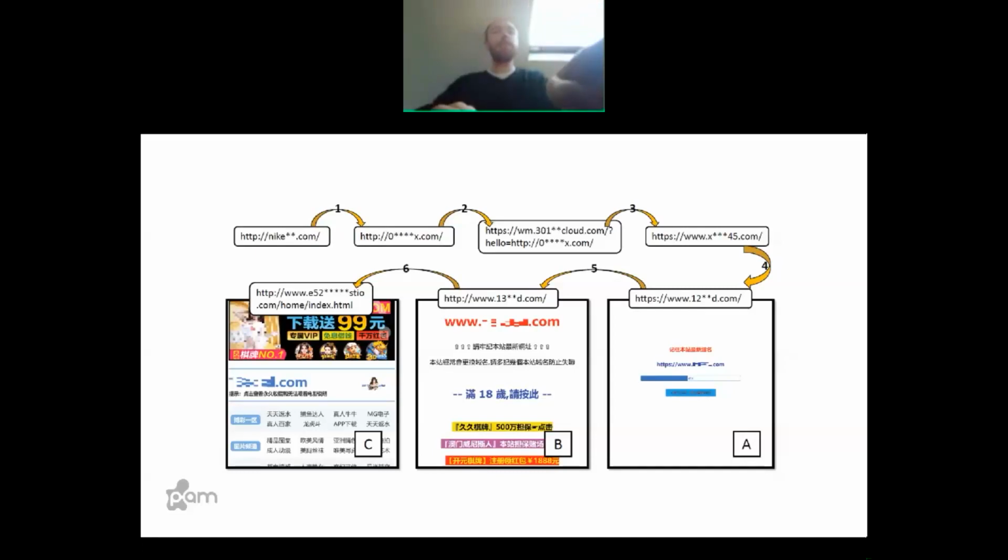Before introducing our work, we look at a sample at first. The user first queries a combo squatting domain of Nike. Then he is redirected to the second URL via HTTP. Next, he suffers 3 JavaScript redirections and landed on the page A. There's a loading bar and a button on this page. If the user has not clicked the button before the bar is loaded, he will be auto-redirected to the page B, and then redirected to the final malicious site C in the same way.